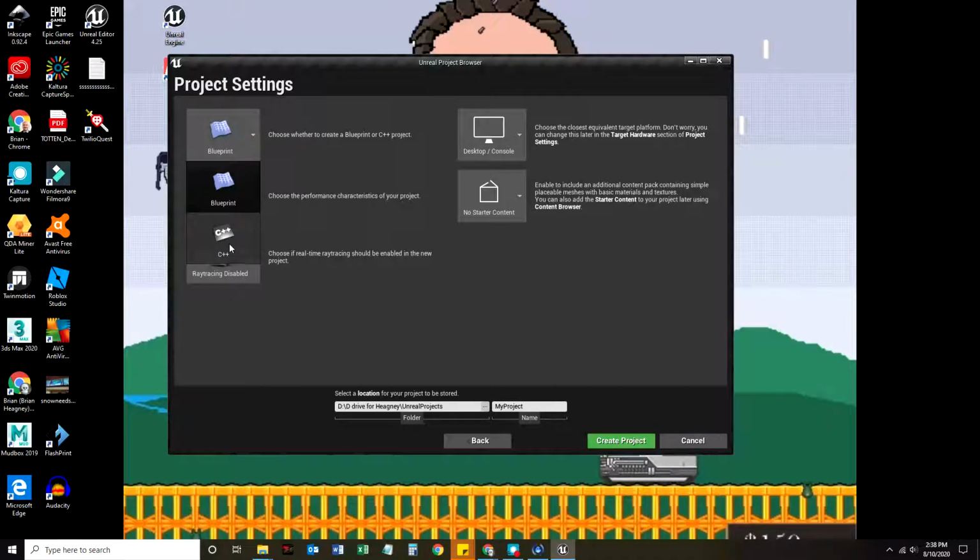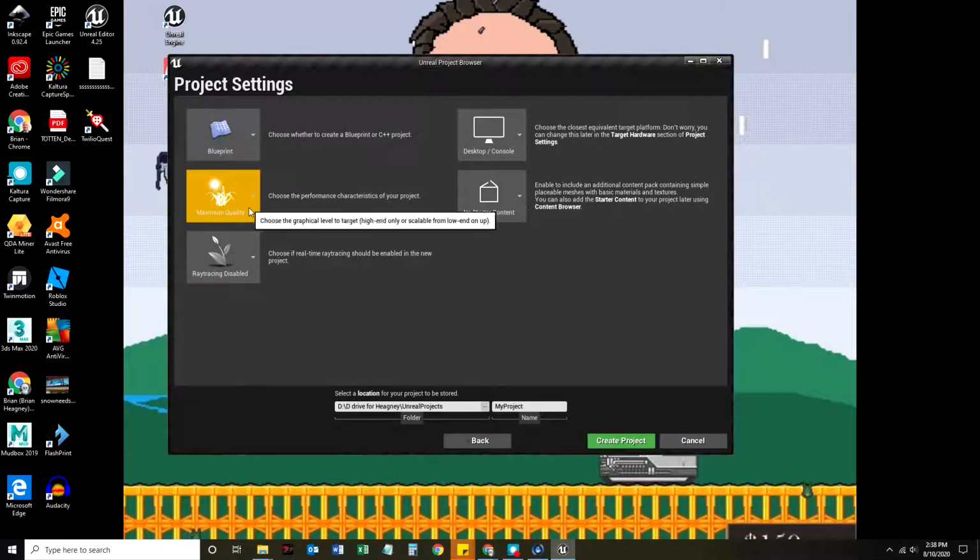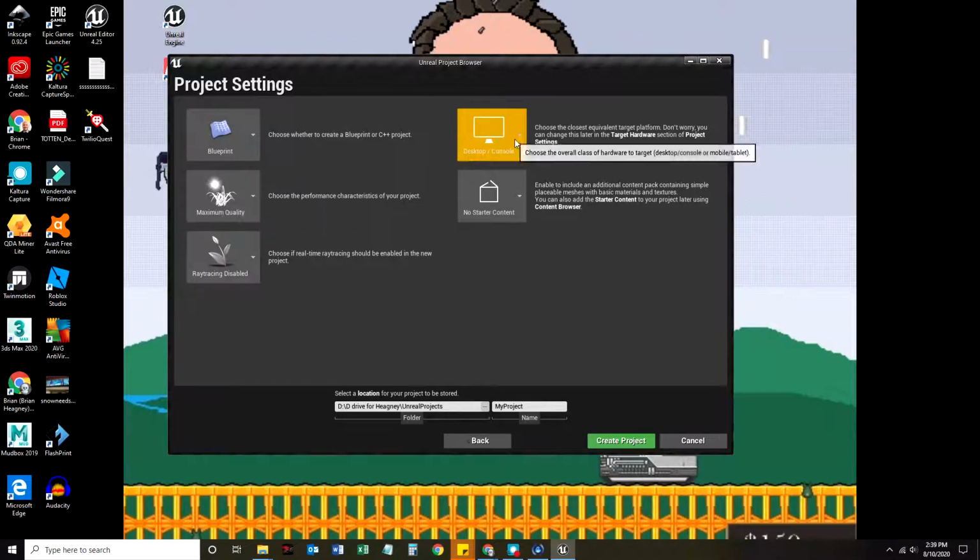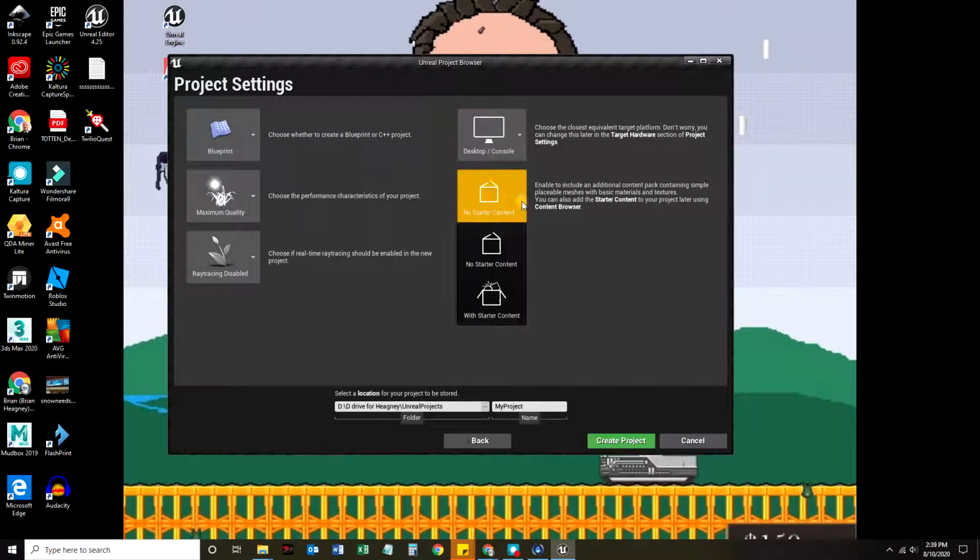Once you set it to C++, you can never go back to just a blueprint project, but you can always update a blueprint project to a C++ project. We are going to focus on blueprints, which is Unreal Engine's visual scripting method. Maximum quality is fine. Again, we can change these later on. Desktop console instead of mobile tablet, we can change that. And let's go ahead and use no starter content.